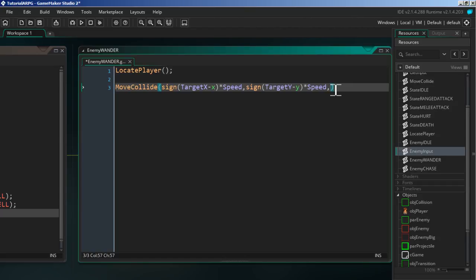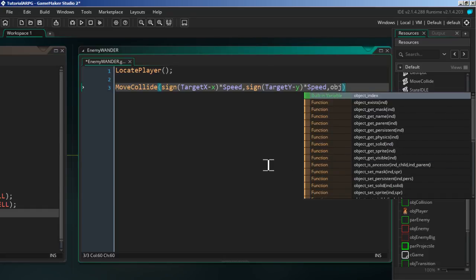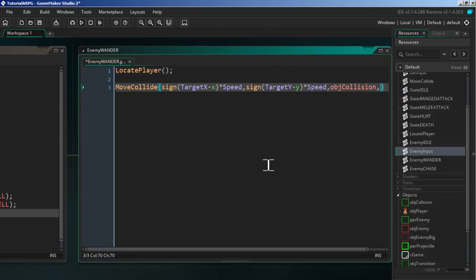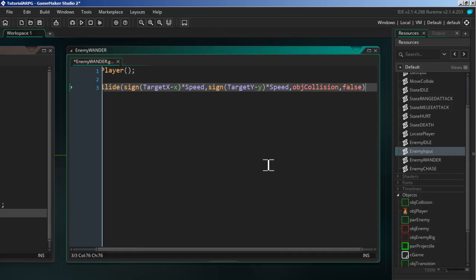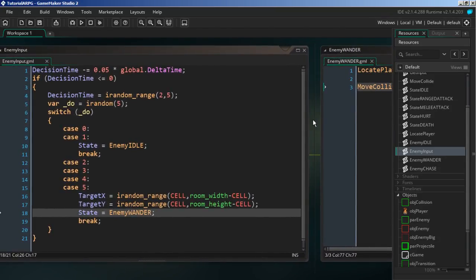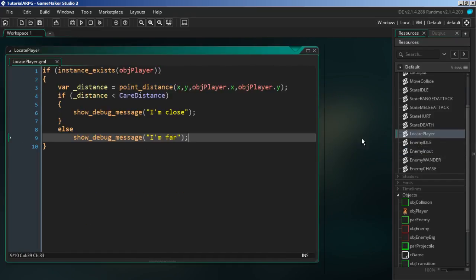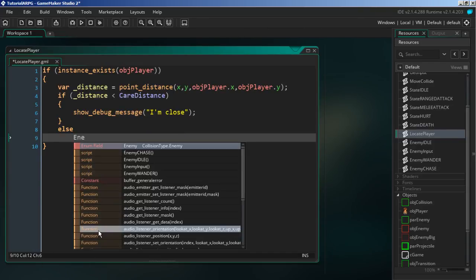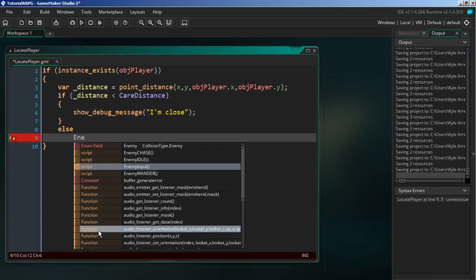Move collide, and obviously we want to collide with the object collision, and we don't want it to destroy when we collide, so make sure that's false. Alright, so that's it. Let's test it to see what happens. Or rather, we can't do that because in the locate player state, we need to do this here. Grab this here, and instead we're going to say enemy input. Enemy input. Now we want to call the script.